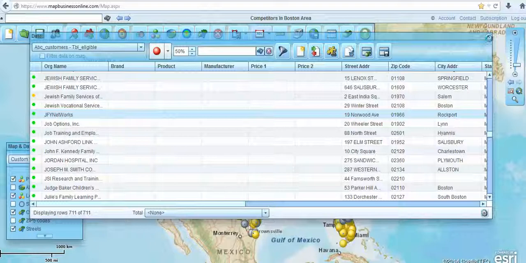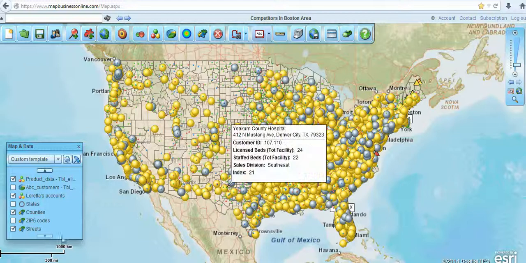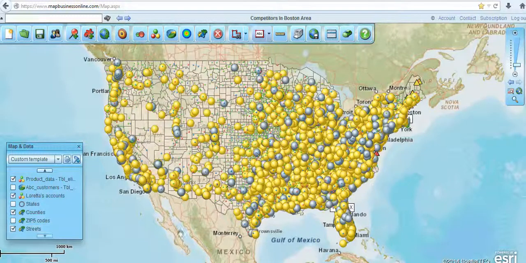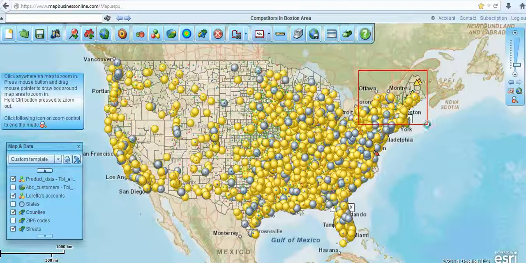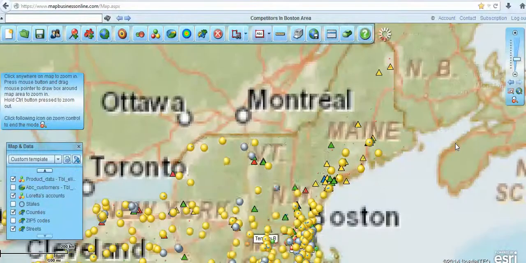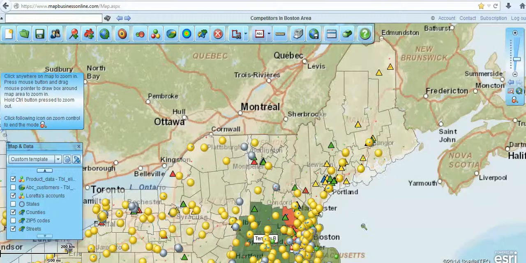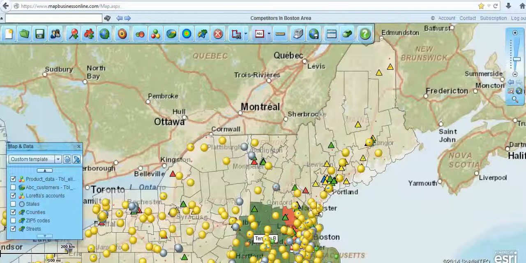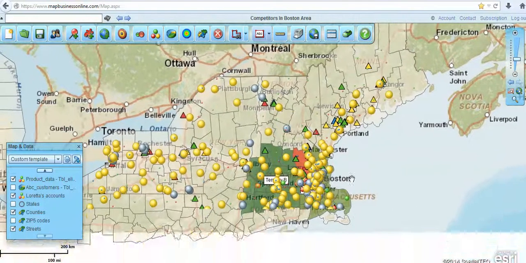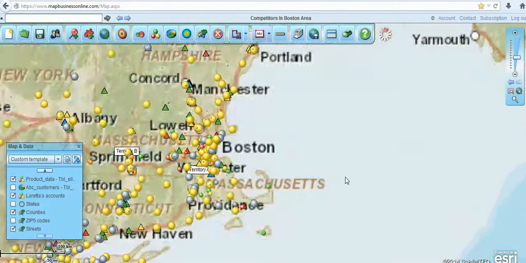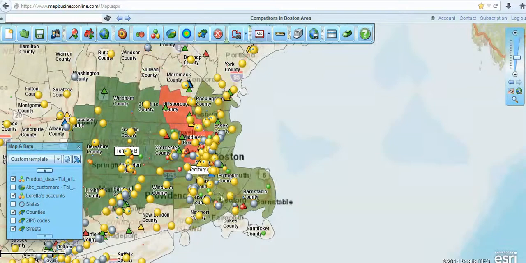Other things that we were looking at today was the ability to go in and take a look at counties, I should say territories, and I've got some territories that I've set up here in New England. You'll notice down here, I've got a territory here, a territory here, and I've got a red overlap.